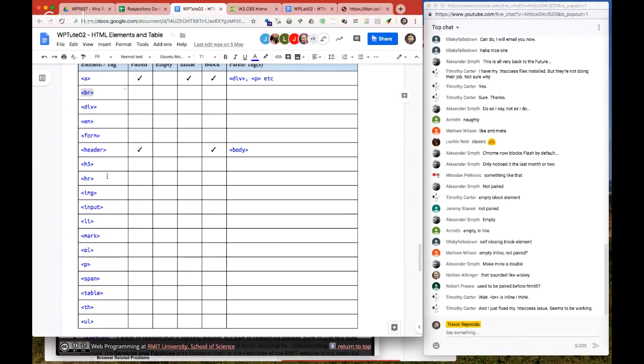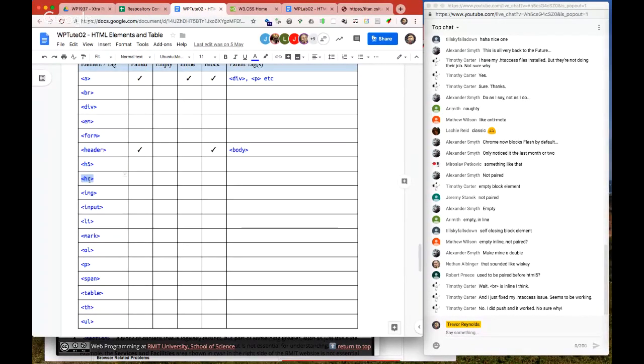Now there's another similar tag, the HR tag. So this is the horizontal rule tag. It draws a nice line on your page.